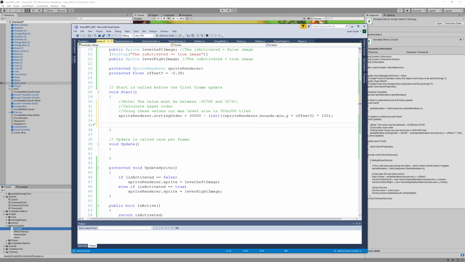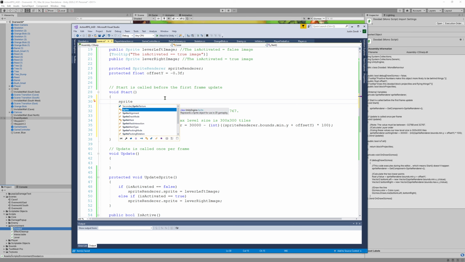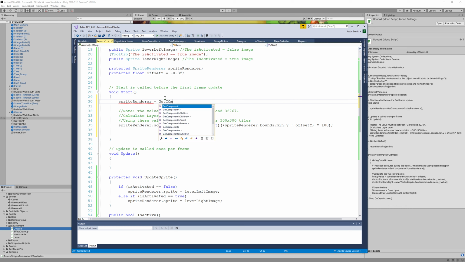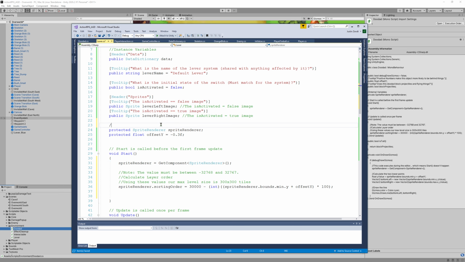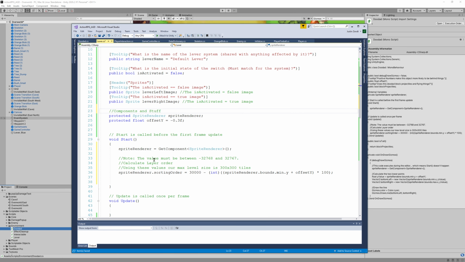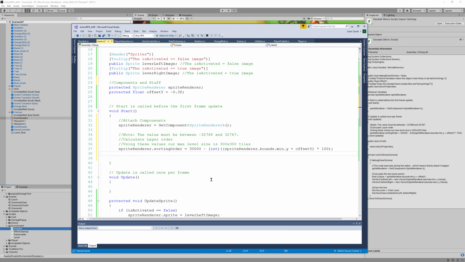All right, so from there, now we've got to, well, I guess before we even do that, we need to attach everything. So sprite renderer is equal to get component sprite renderer. And I think that's the only thing we have to attach. Yeah. Okay, so we attached the sprite renderer. Now we've got to figure out the state this thing is in.